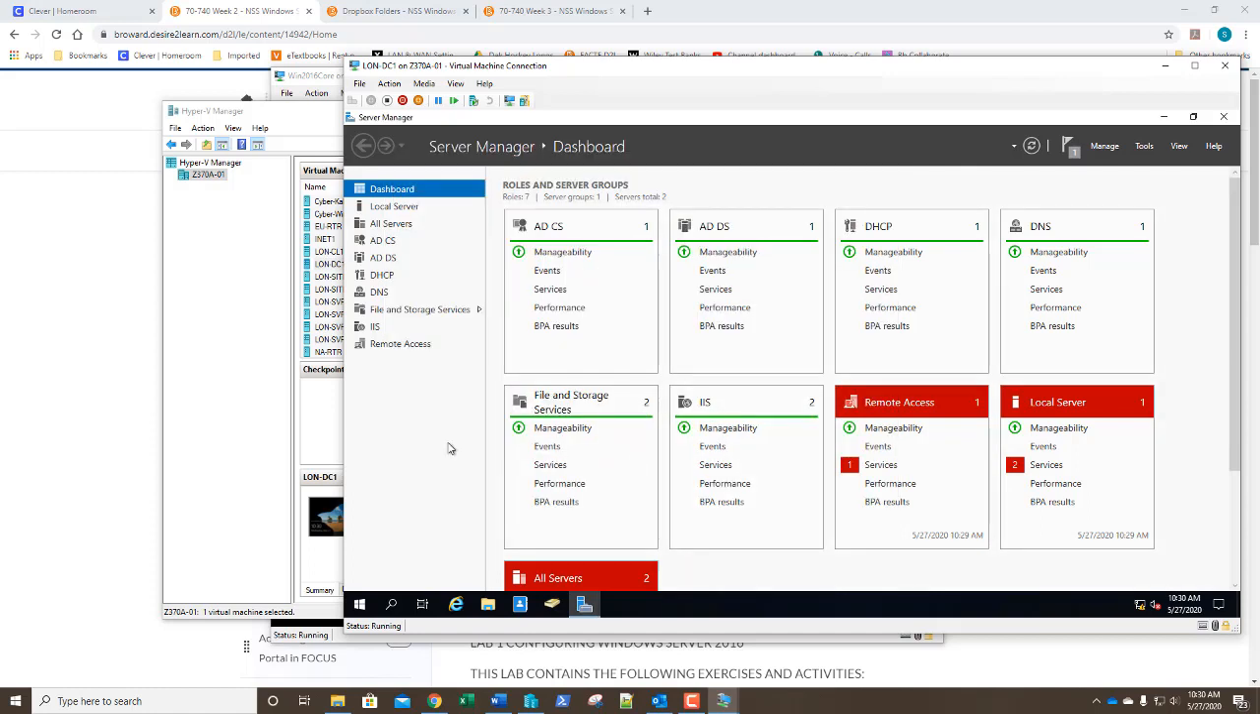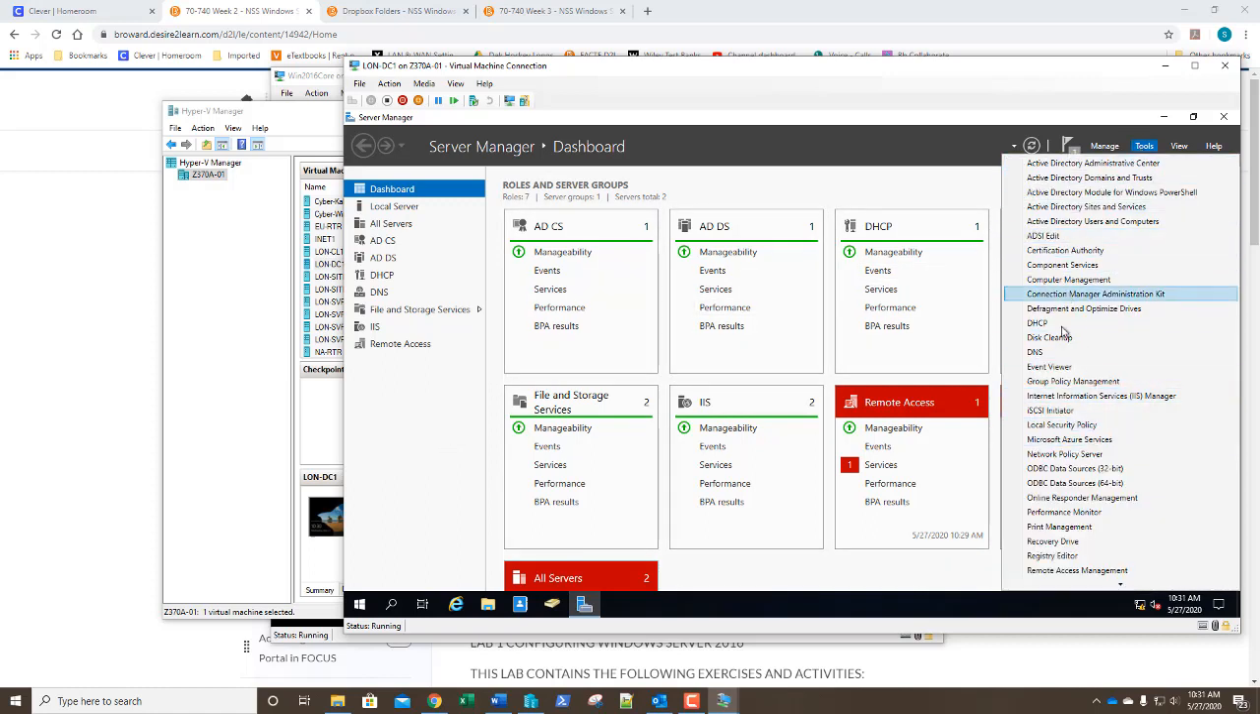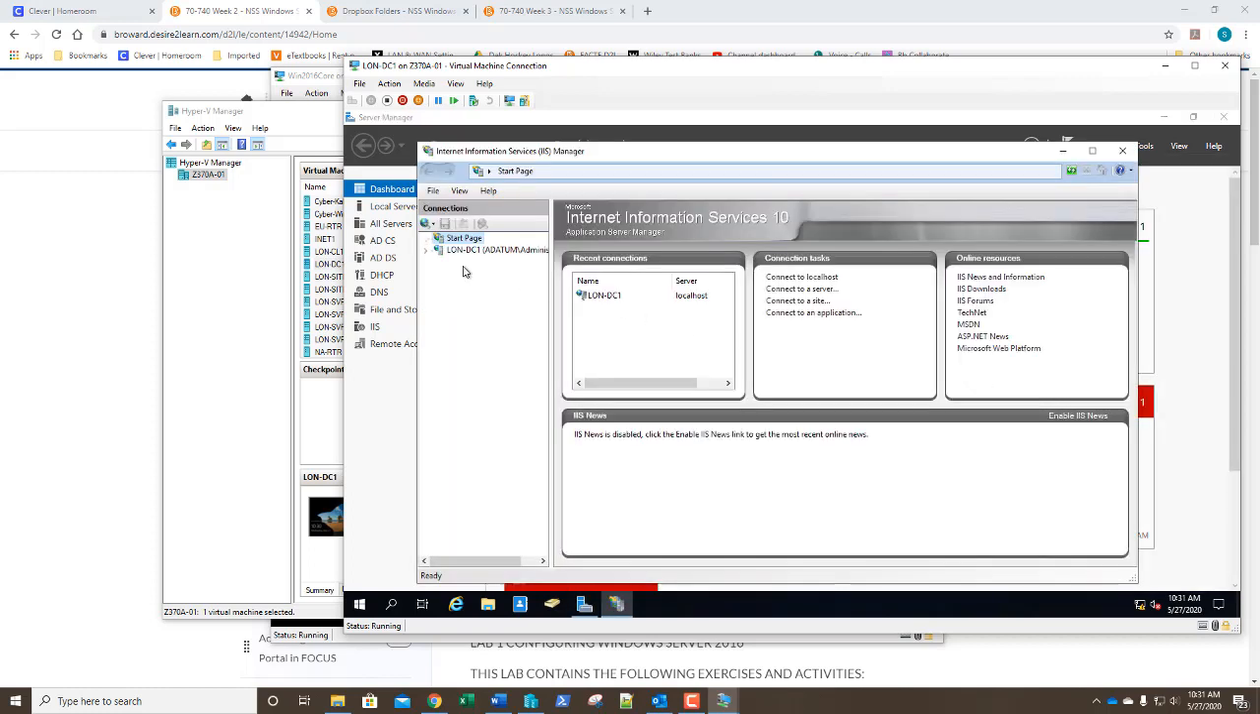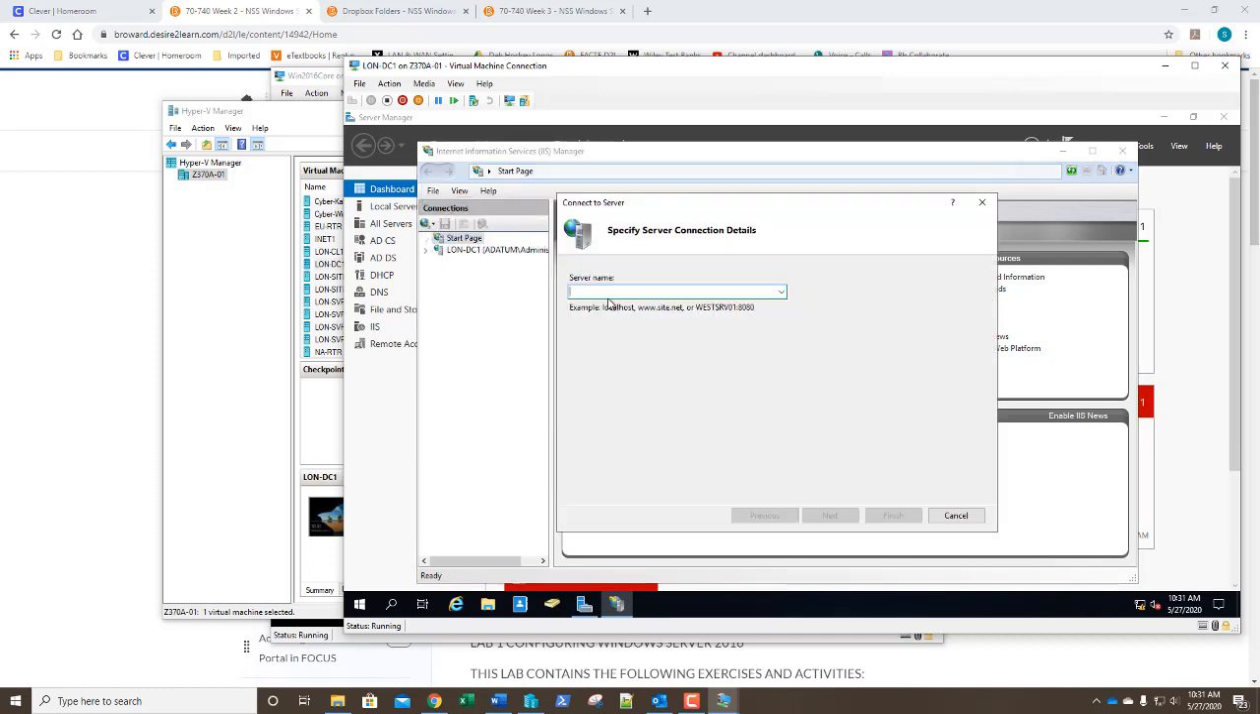You say, well, how do you manage that? Well, what I could do, now I don't have, oh yes I do, here, Internet Information Services, IIS. And what I'll do is I'm going to say connect to a server. What's the server name? Win 2016 Core. Press enter. Username. Well, I'm going to connect as administrator. I'm going to connect as the datum administrator.